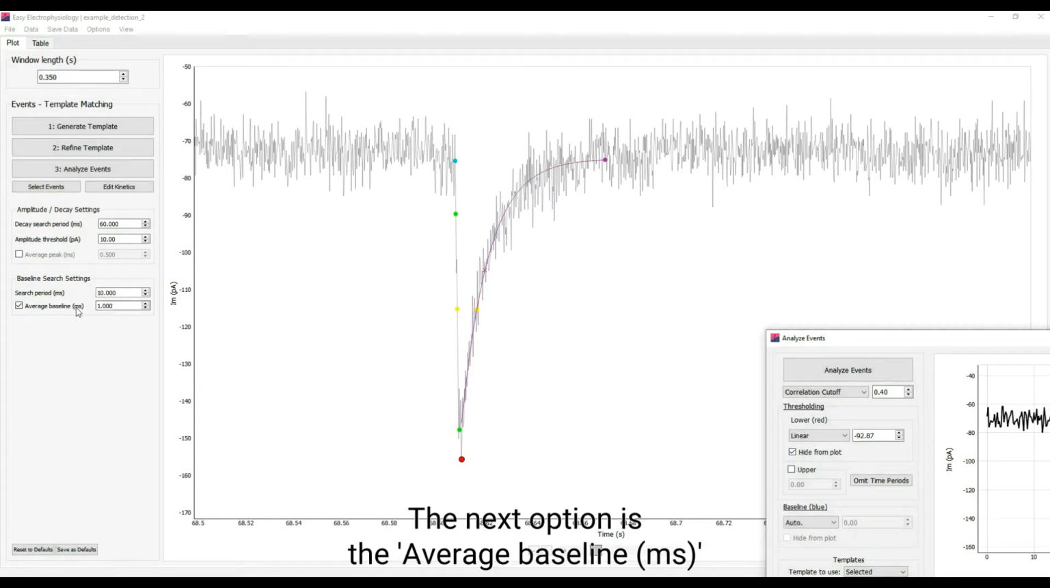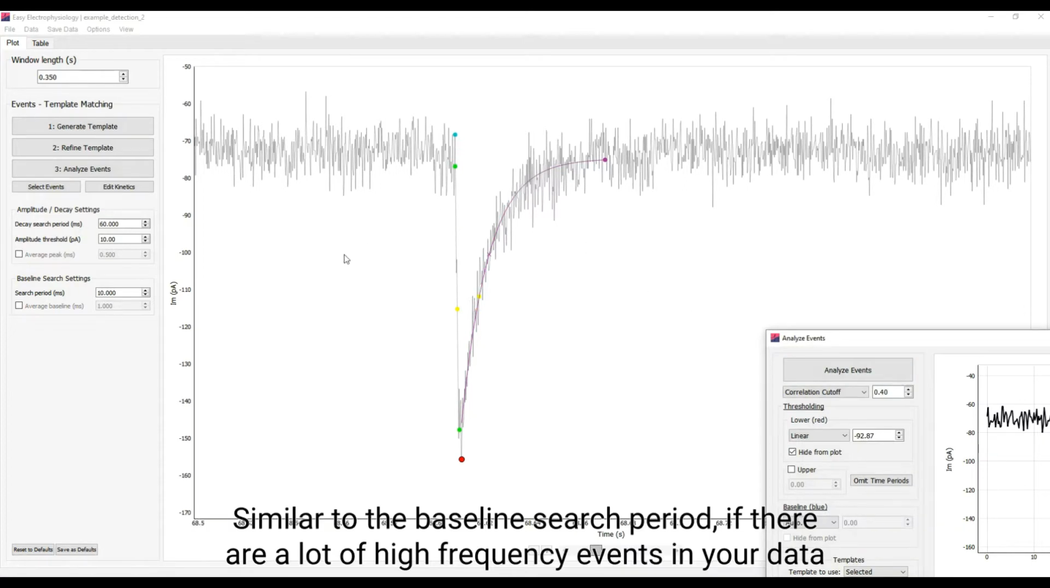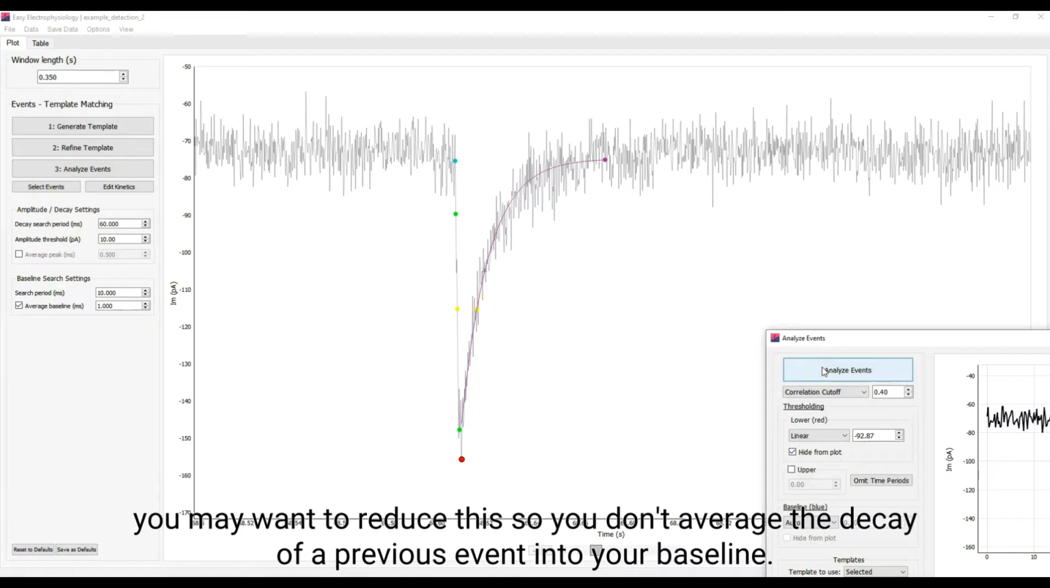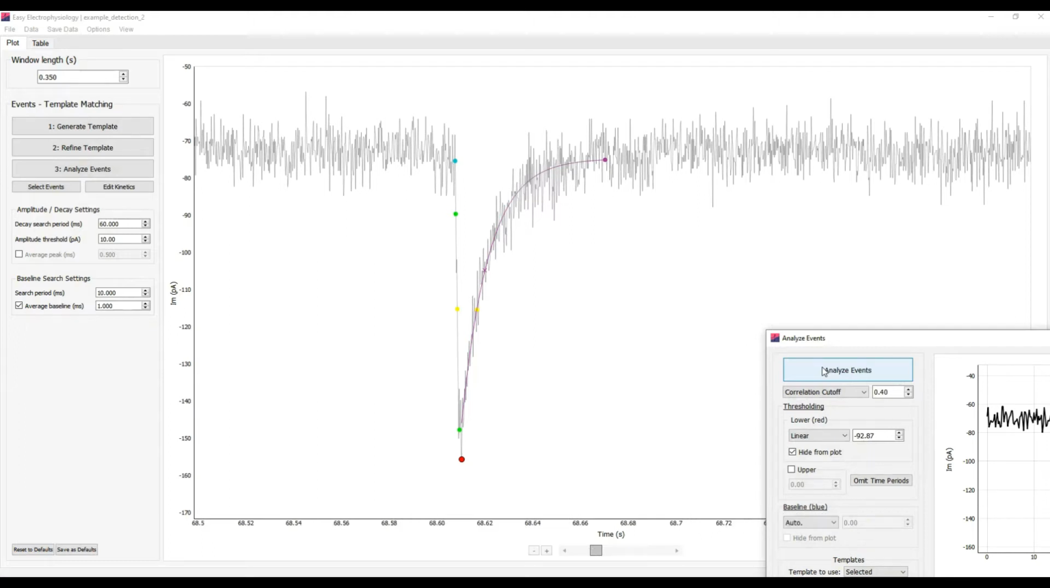The next option is the average baseline option. Here we can select a period of data prior to the event in milliseconds to average. If we turn it off, the unaveraged baseline is used. Similar to the baseline search period, if there are a lot of high frequency events in your data, you may want to reduce this so you don't average the decay of a previous event into your baseline. In general, it's suggested to average the baseline as it results in a more accurate estimation.